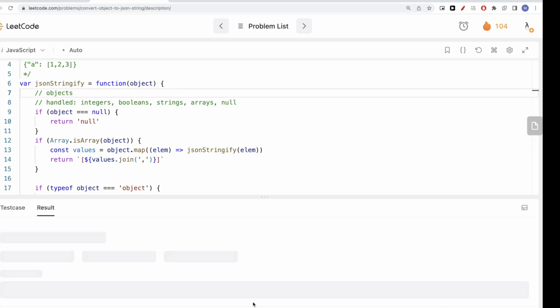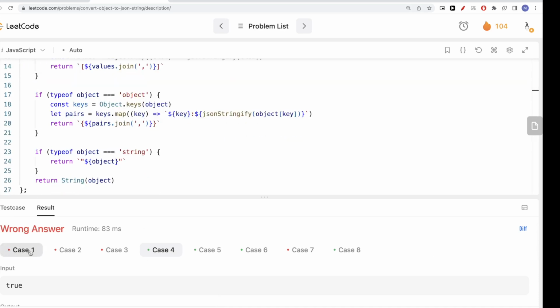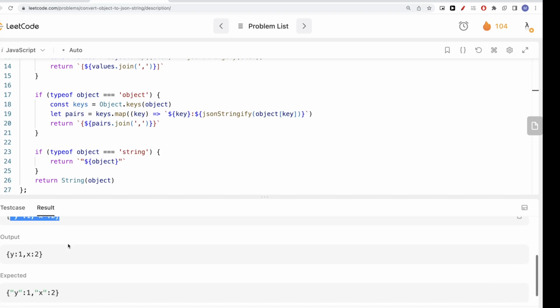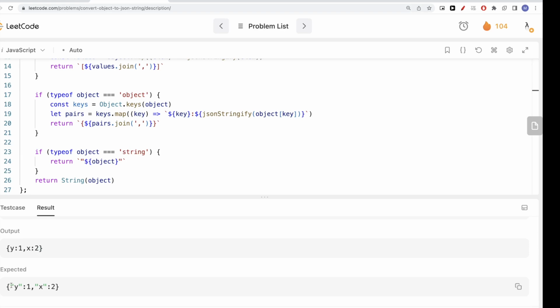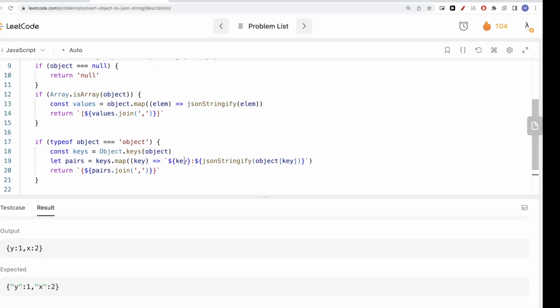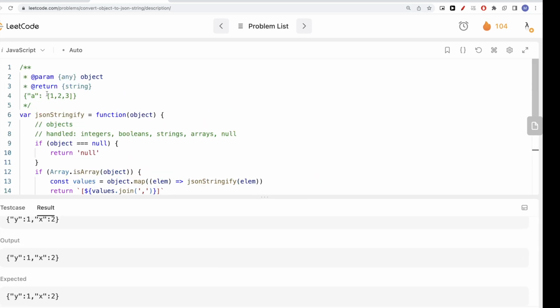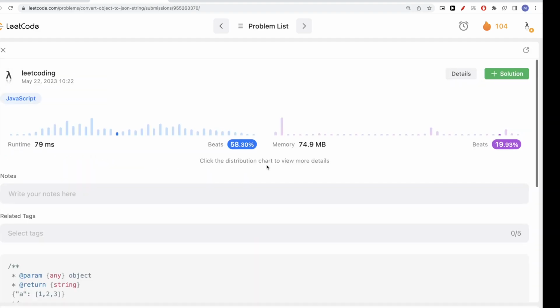Okay, so let's see, and you can see now we don't have the error anymore. Now if we look at this object here, it looks almost like the other one, except for the keys, like this string here, we need to have double quotes, so we need to fix that here. So let's put double quotes, and then now it should be good. Now all of them pass because we also handled objects. Okay, and now we should be good. So let's just submit this, and this passes.